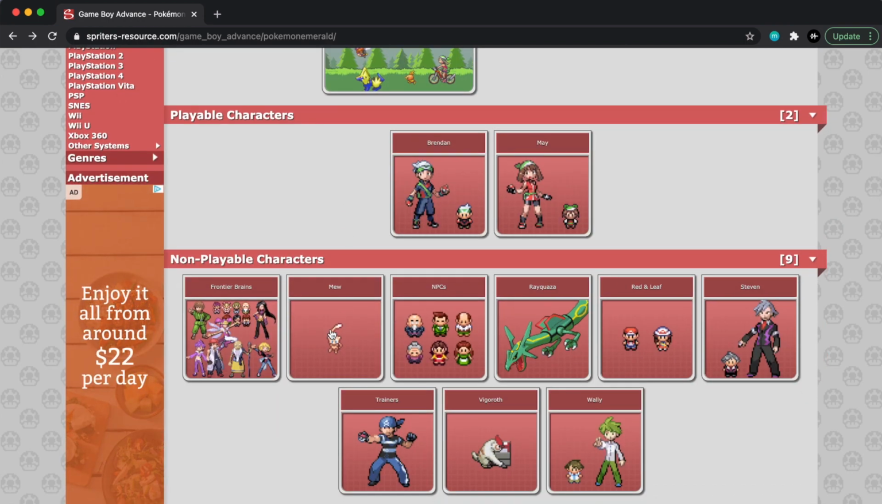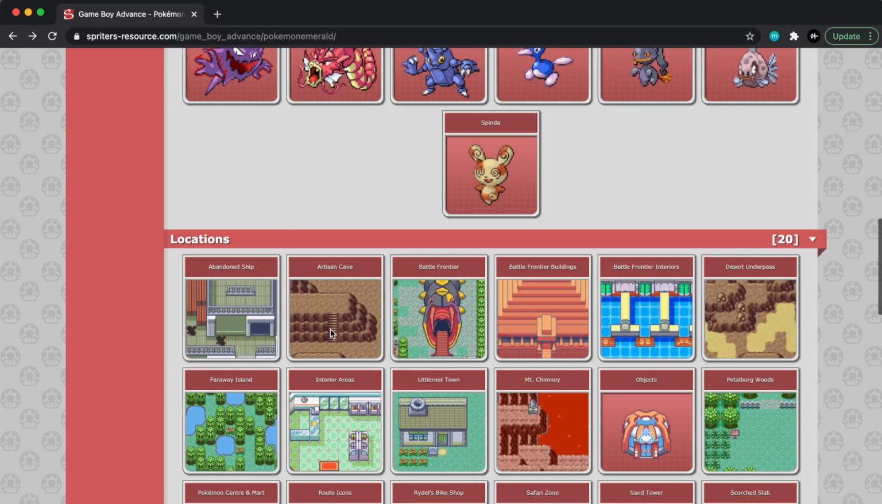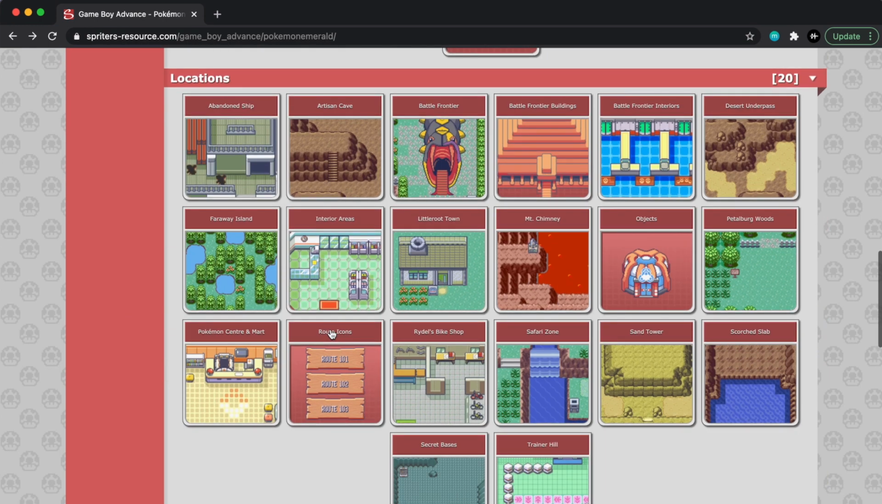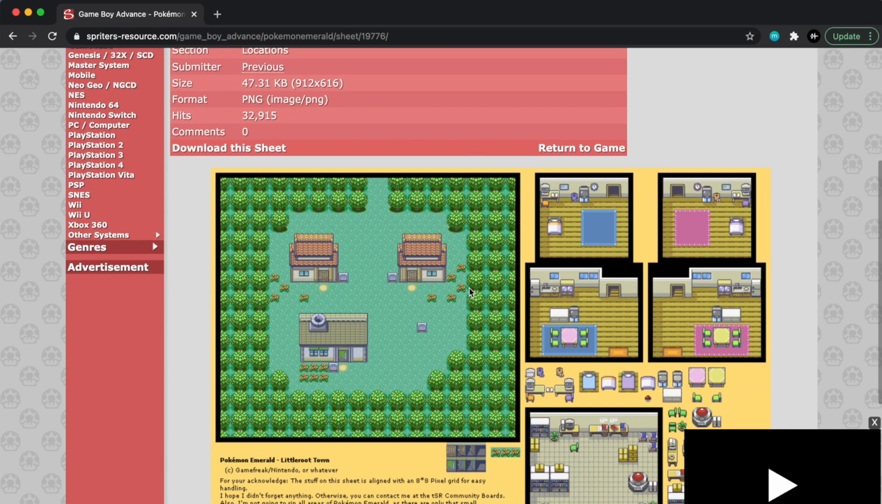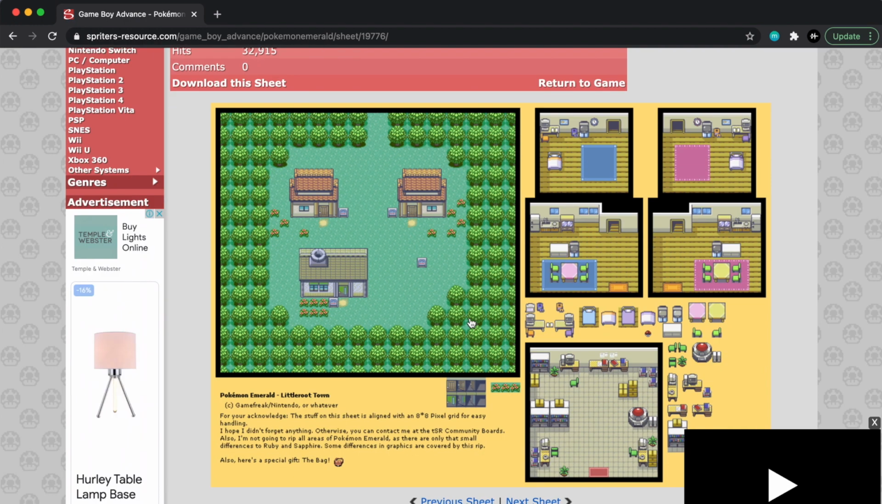But for this project, firstly, let's go get a map. So Littleroot Town, let's go with this one. If you've played Pokemon Emerald, Ruby or Sapphire, that generation, you would know this is where the game starts, right? Once you download this sheet, you're going to get this whole thing as one file. So you're going to have to do a bit of cropping work to get this by itself in its own file, as well as this PokeLab. Those are the two I'm going to use mainly for this project.